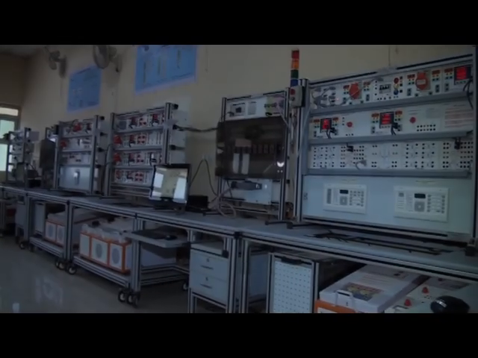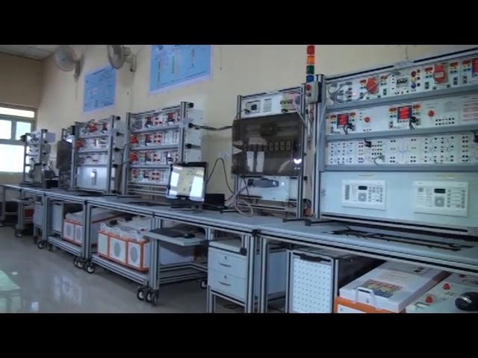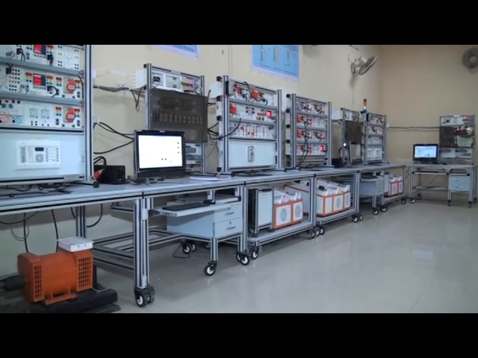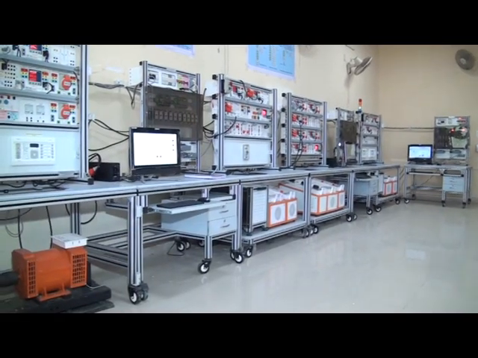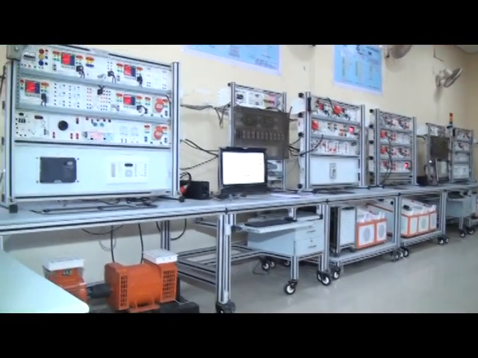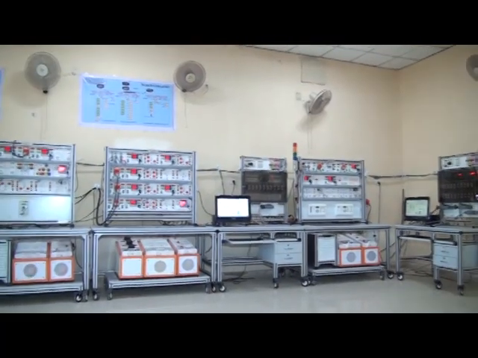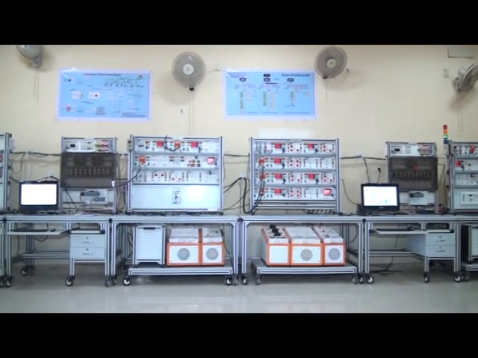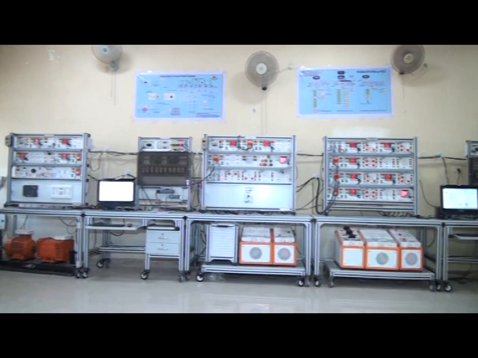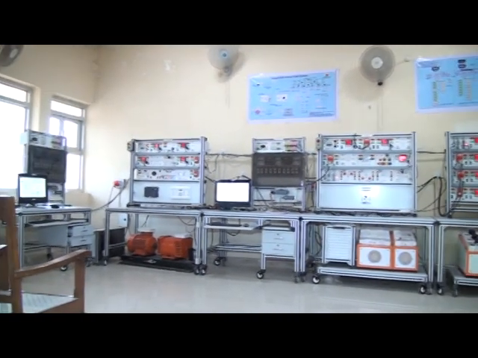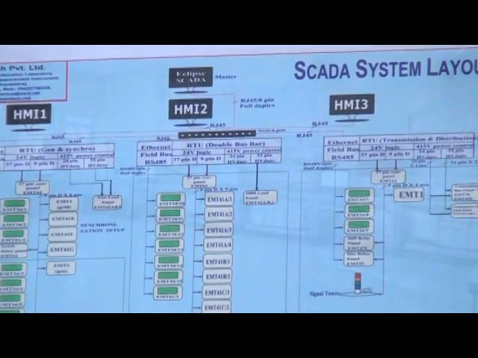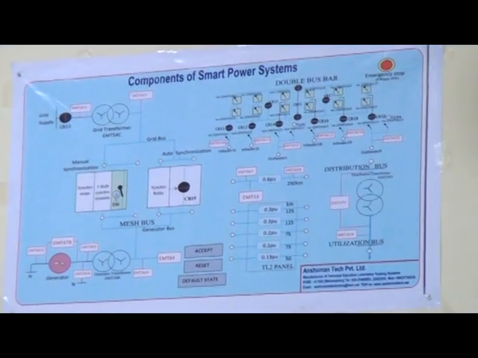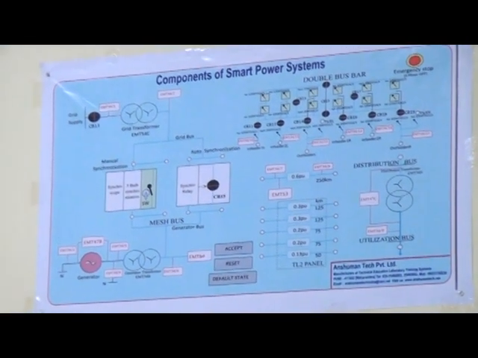This is an advanced power system simulator consisting of 4 setups: generation, synchronization, double bus bar, and transmission and distribution. Each setup has its own HMI touch panel and RTU, that is, remote terminal unit, and one HMI touch panel acts as a master SCADA. The 4 setups work independently with their own HMI touch panel and SCADA control system, and can also be controlled from the master PC.